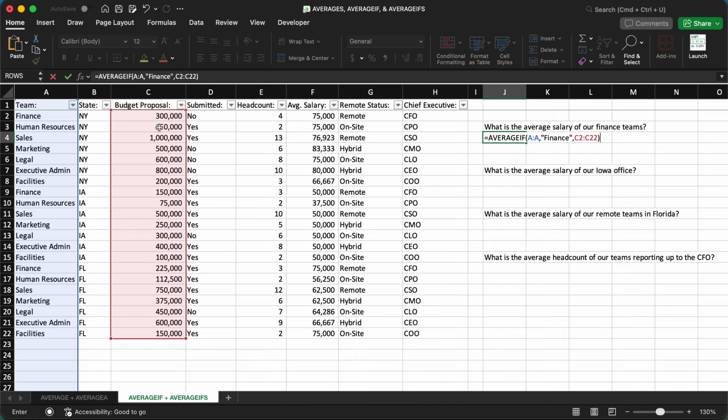But this is different. This 150,000 is actually for human resources, not for finance. But in the mind of this function, these both start in the same place. So it's just important to make sure that your ranges look nearly identical.